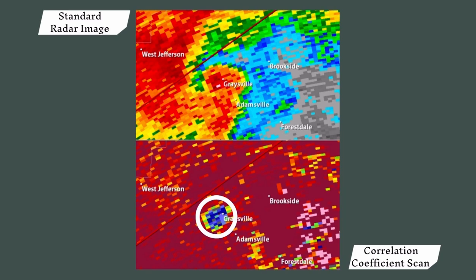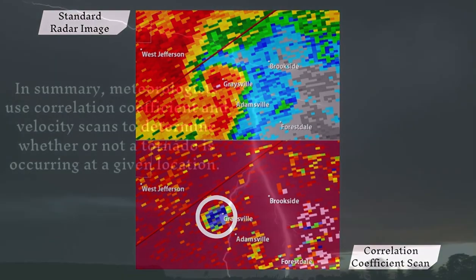When tornadoes occur, they can loft branches, plywood, shingles, and more into the atmosphere. Obviously, these have a much different shape than rain, so the particles in the atmosphere will not be consistent wherever there is debris. This is indicative of a tornado that is currently on the ground and causing damage. If a meteorologist sees a CC drop, they will most definitely issue a tornado warning.